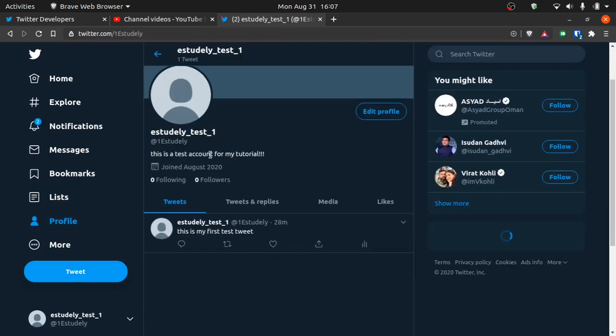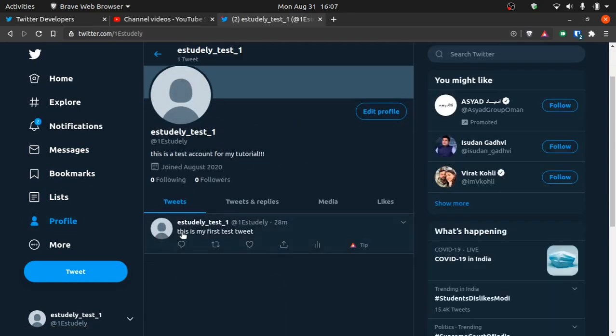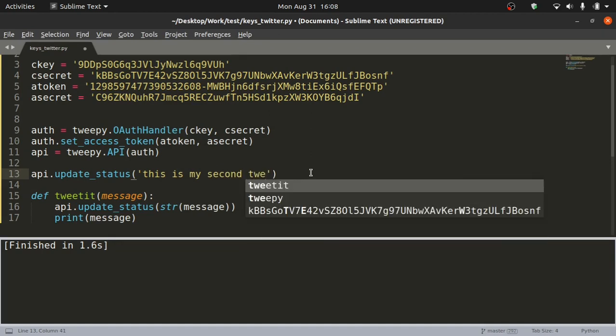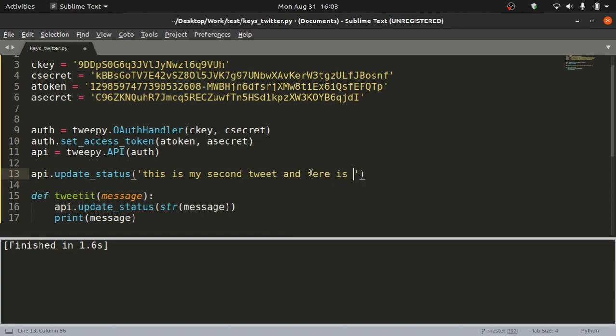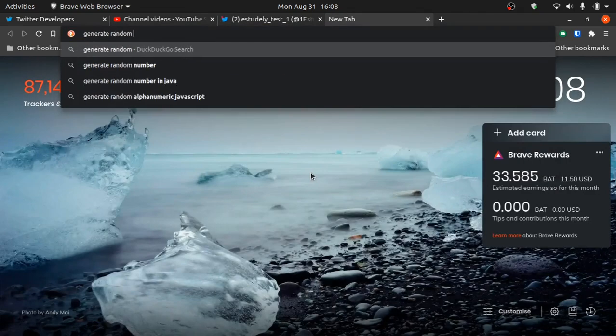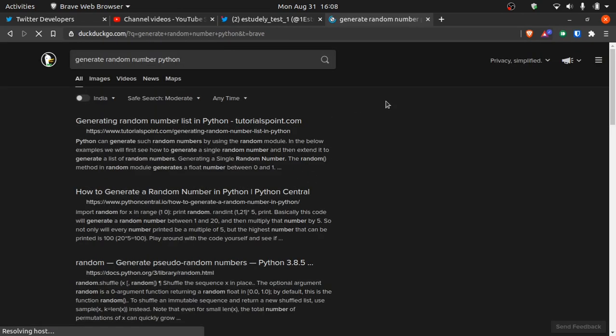On the profile, it shows one tweet, and this is my first tweet, which is exactly what we wrote. We could just spice things up later. You could say this is my second tweet, and here is a random number. Just say this. I believe what was the random number? Generate random number. Python. I believe me, I teach Python on YouTube, but sometimes I forget the syntax for it.